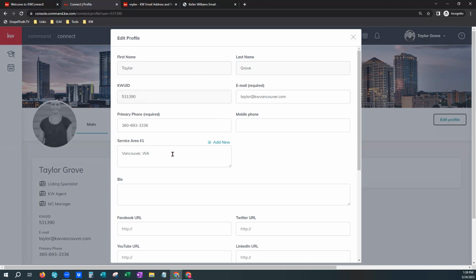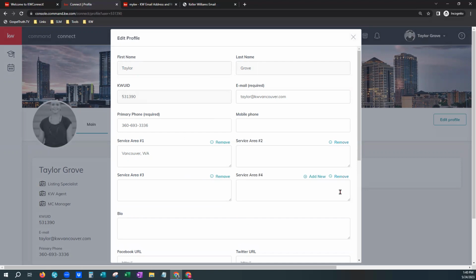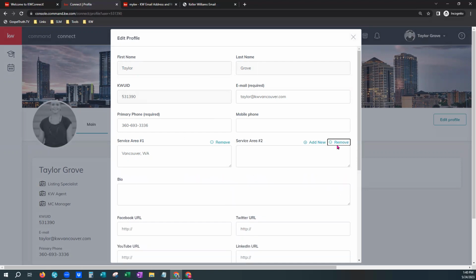And this is where you can update your service areas. This is how an agent would find you for referrals, how they will know that you're associated with a certain city and state. You can also add multiple, as many as you want here. And if you do get too many, you can always click the remove button and it'll take it right off.